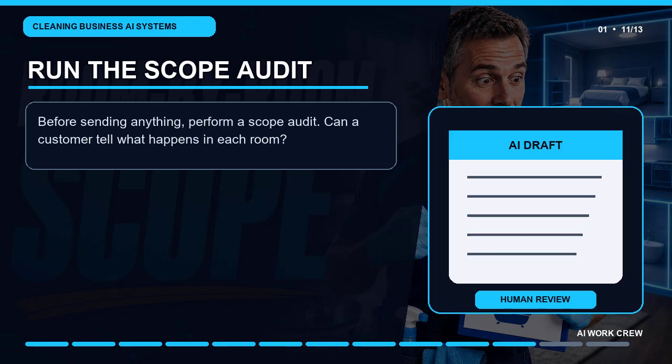Before sending anything, perform a scope audit. Can a customer tell what happens in each room? Can the cleaner tell what not to do? Are add-ons clearly separated? Are unknown conditions visible? Are access, pets, fragile items, valuables, utilities, and cancellation rules handled according to your real policies? Has a qualified person reviewed anything involving chemicals, damaged materials, hazards, or specialized work? If any answer is no, revise the scope before attaching a price.